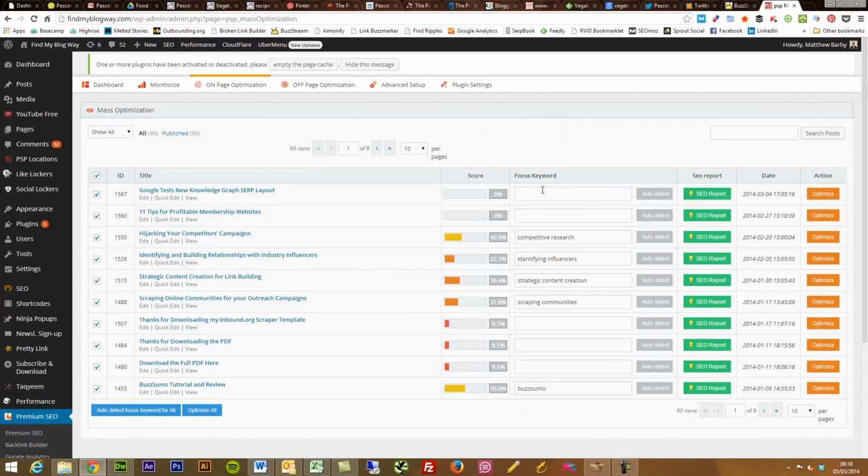And what you can do is go across within this specific section, across all of the different URLs that you have, type in a keyword that you're focusing around, and then it will give you a score.